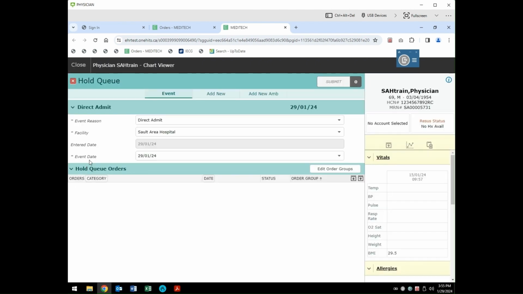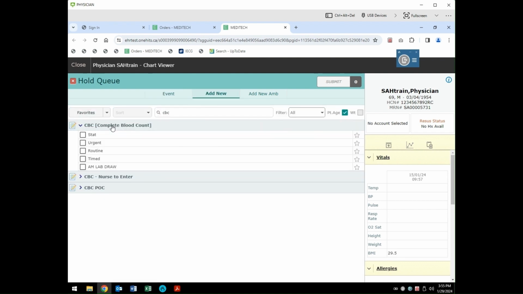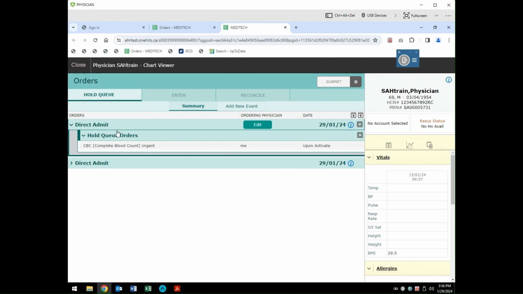The process from this point is similar to what we have just shown when we admitted a patient from the ambulatory clinic. We are going to go into the Hold queue, create a new event, a direct admit, and add orderables that we want to have carried out when the patient returns to the floor. I'm going to select Add New, and in this case, we're just going to order a CBC for the patient to have done when they return to the department. We're going to select Urgent and Submit. We enter our PIN number, and now this order is available for the nursing staff to activate when the patient returns to the floor after their visit in the ambulatory clinic.